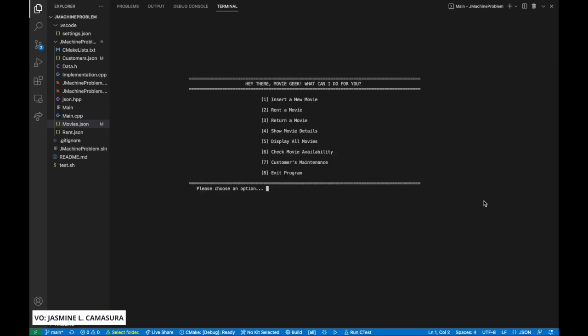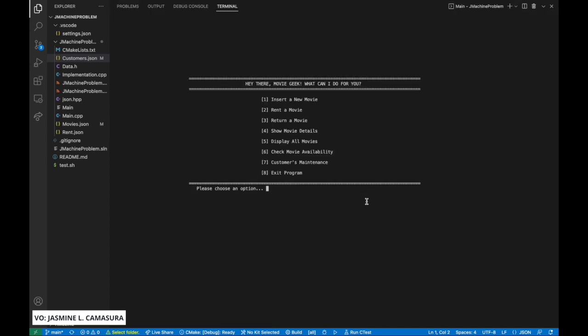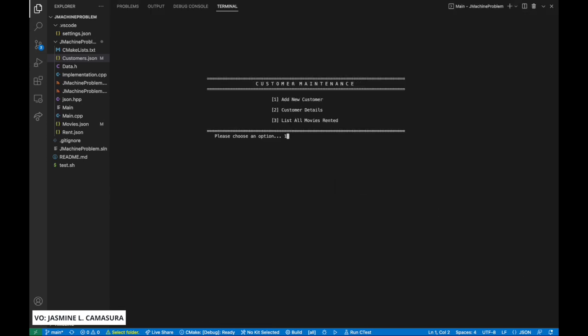Also, since this is a newly made system, there are no customers registered yet. You can check that here in the customers file. See, there's nothing inside. So let's go to the customer's maintenance and enter option 1 to add a customer.